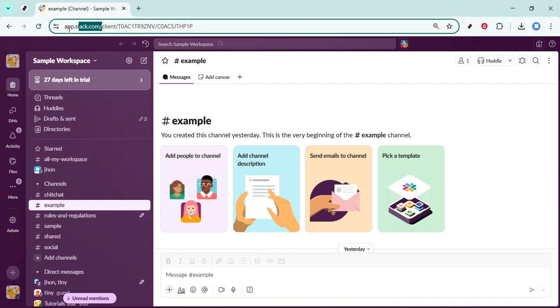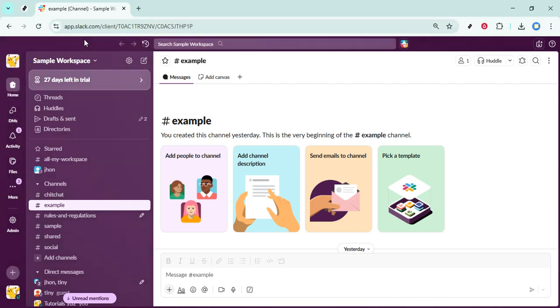First, open your browser and go to app.slack.com, then sign into your workspace if you aren't already. You can do this on the web or in the Slack desktop app. The steps are essentially the same. If it's your first time recording, your browser may ask for microphone access. Allow it so Slack can capture your audio.